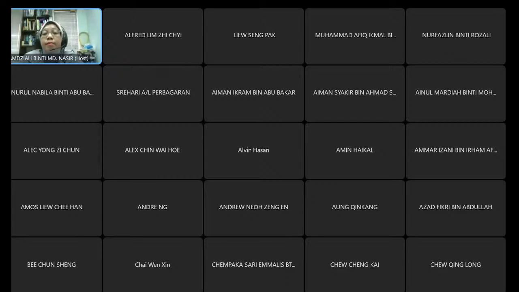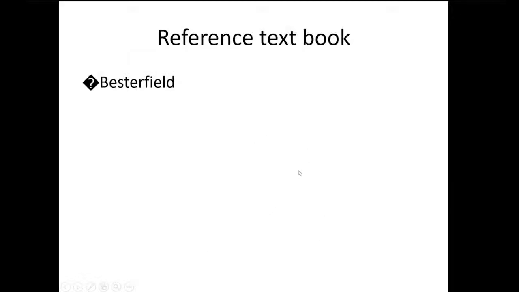Where are we? Okay, let me share back. So the reference is we are going to use this Besterfield book as the textbook, and currently it is the 7th edition. Okay.